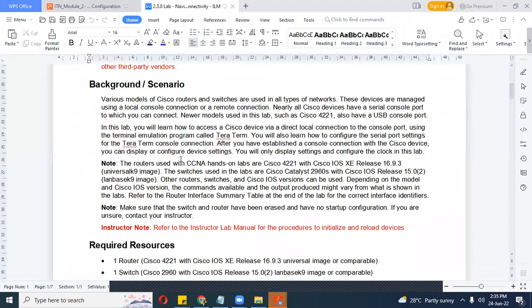So this is the scenario. Various models of Cisco routers and switches are used in all types of networks. These devices are managed using a console cable. So that's why you call them a managed switch or managed router. Those ones you can actually do a lot of configurations on. You could tweak them. You call them managed switches and routers.